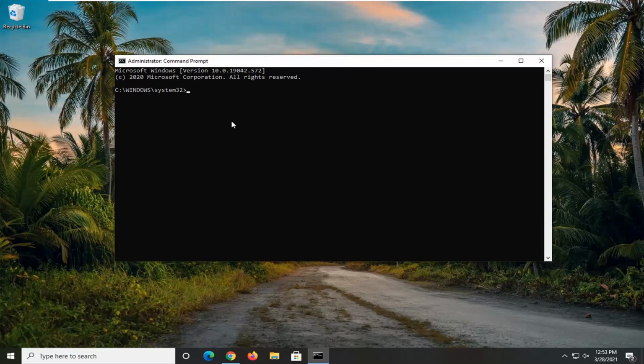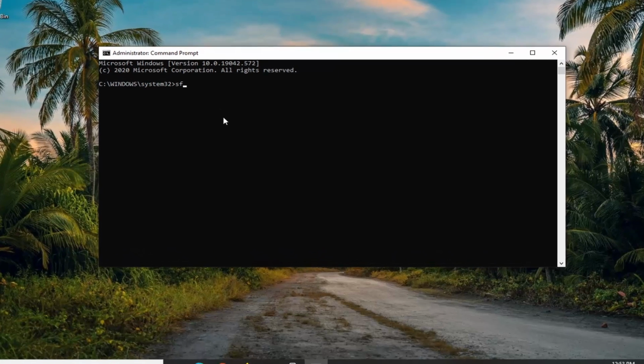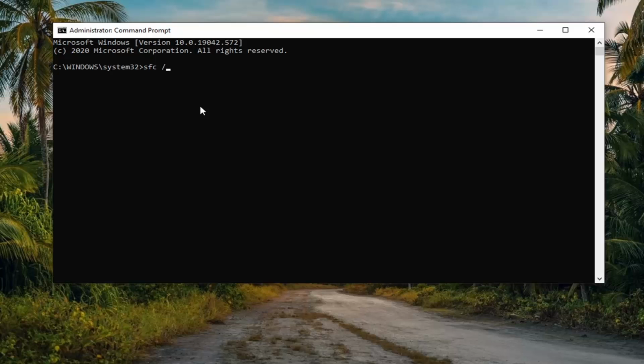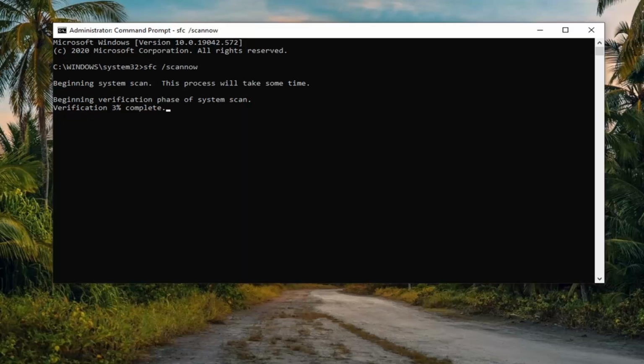Now into this elevated command line window, you want to type in SFC followed by a space /scannow. Scannow should be one word attached to that slash out front. Hit enter on your keyboard to begin the system scan. This will take some time to run, so please be patient.